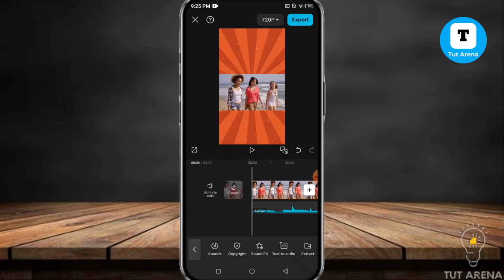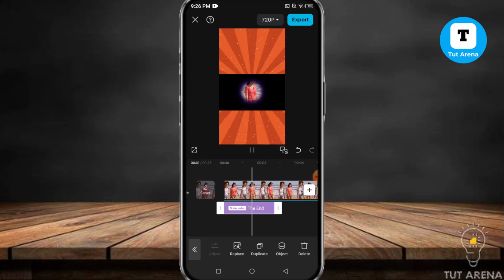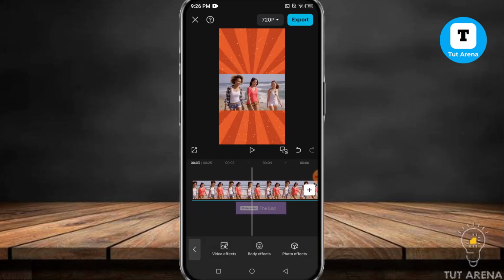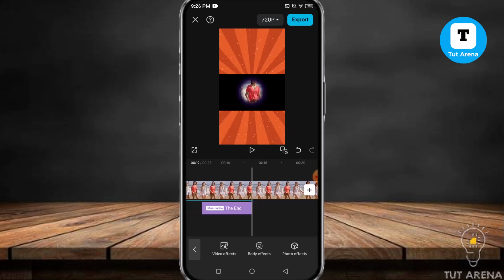And here I'm going to add effect. Now I'm going to add this effect at the end. This is a fade out effect. You guys will find out it on the video effect.